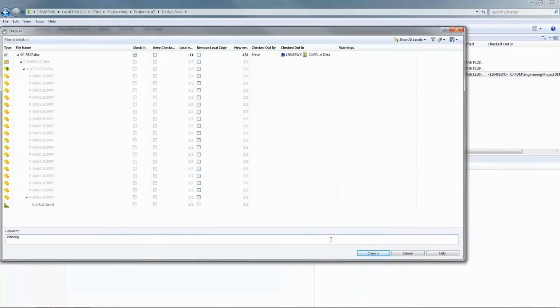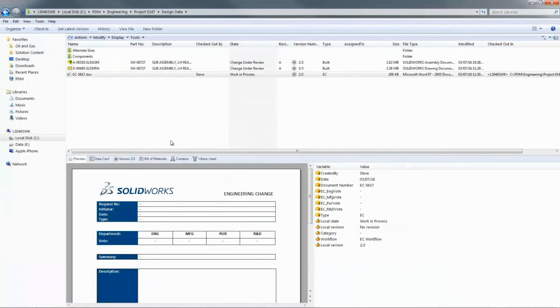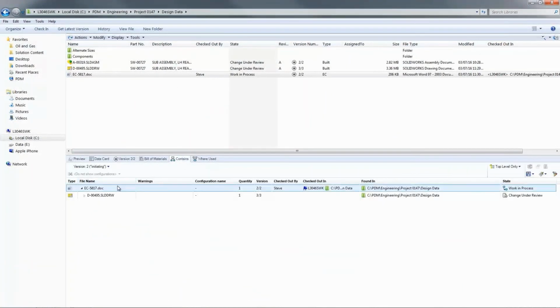Okay. Now we will check the Contains and Where Used tabs to make sure we have created the references correctly.